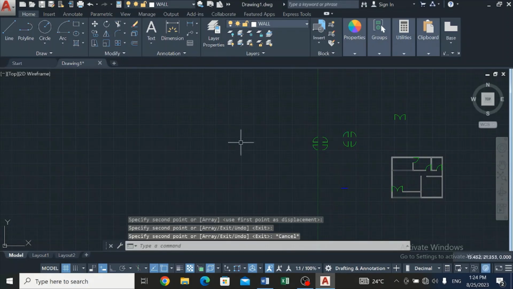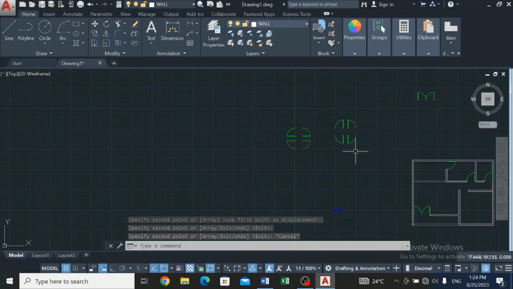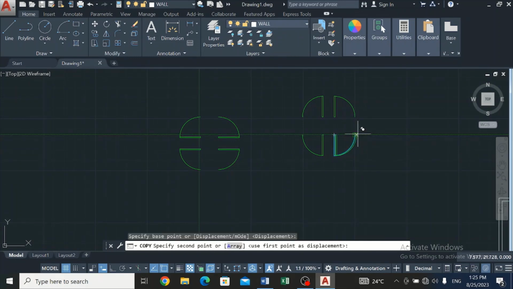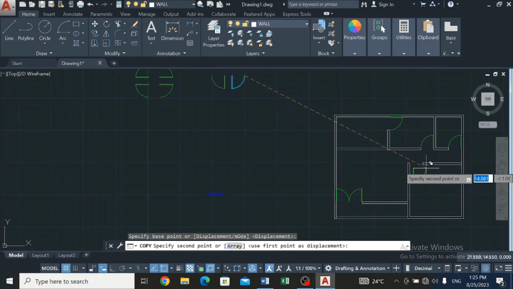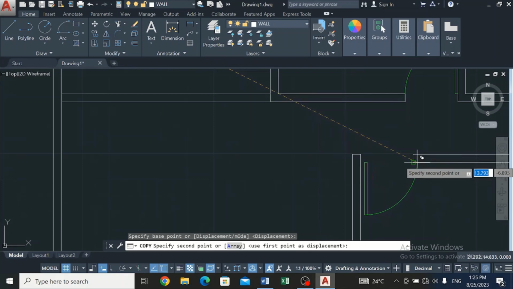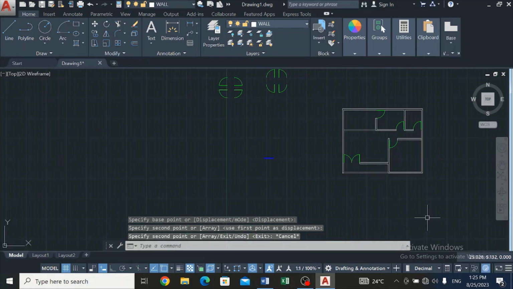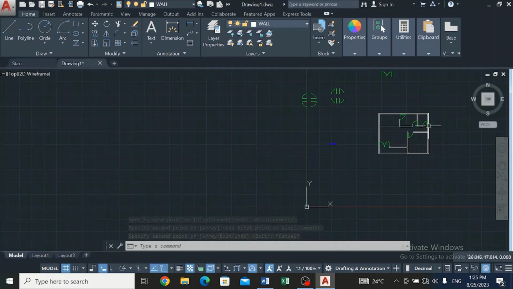Now for this door we need this, copy. Now we've created doors.